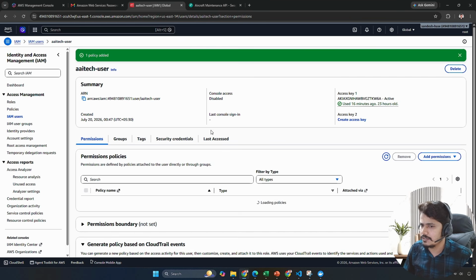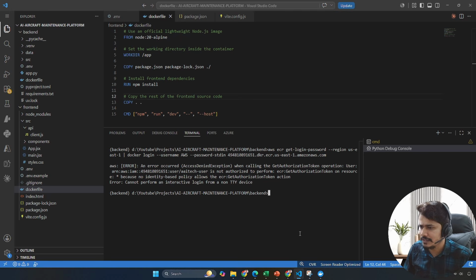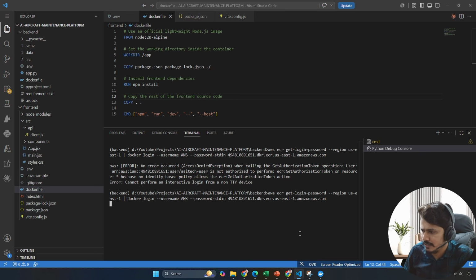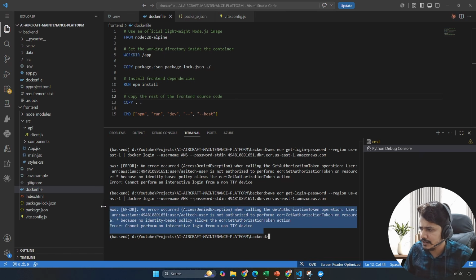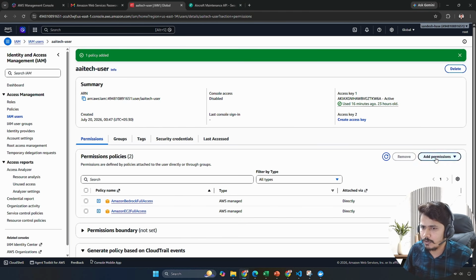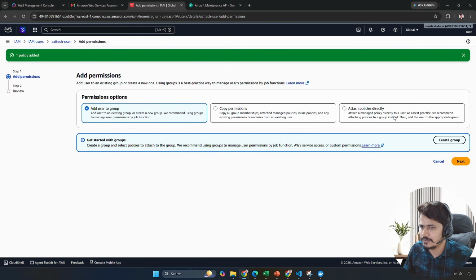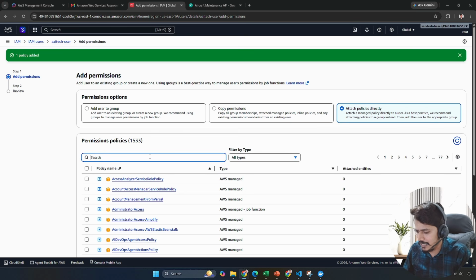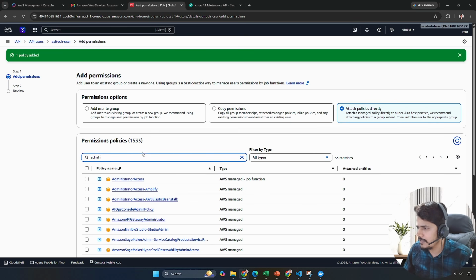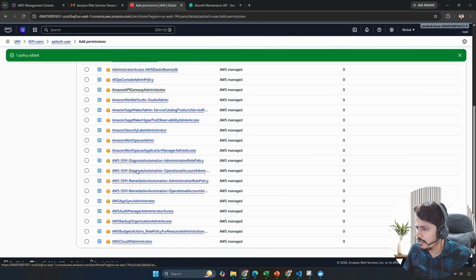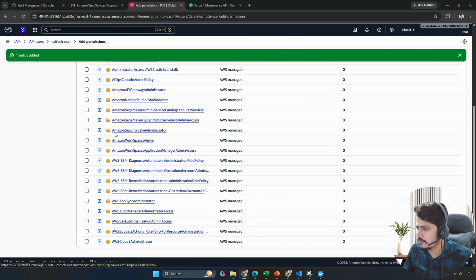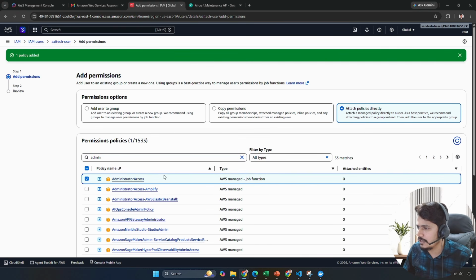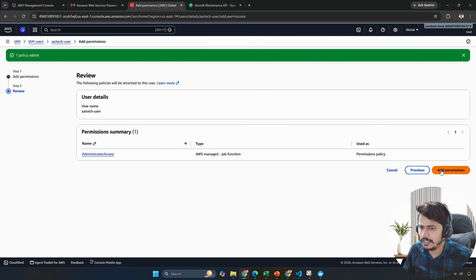Add permission. Okay, the permission is added. Now let's go ahead and rerun the command. Now it should work, and okay, we are still getting the error. So for simplicity, let's add one more permission, which will fix all the issues. Again, it is not advisable. Let's search for admin, and let's give full admin access. Let's click on AdministratorAccess, click next, and add the permission.